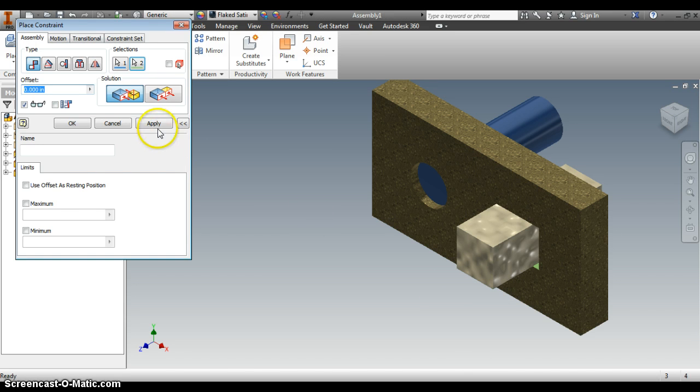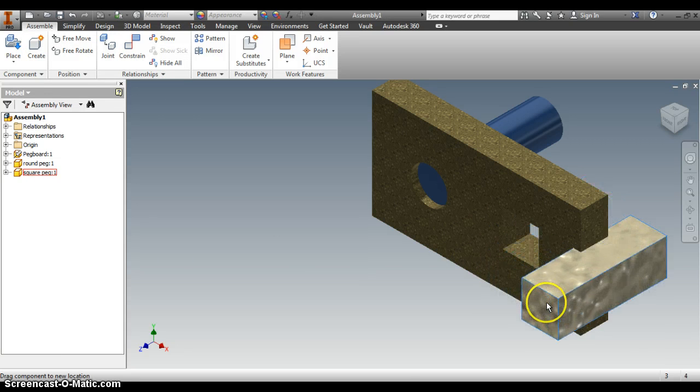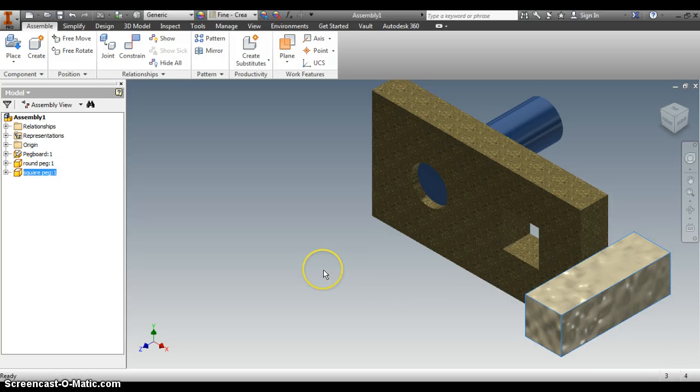So I'm going to click Apply on the pop-up window for constraint. Then I'm going to click Cancel so that I can take a closer look at what was constrained. I'm going to move the peg to the side because, yeah, it still does move. And now here's what I have to do to check which sides have been constrained. I'm going to go over to the browser window, the left part of my screen. That's this part over here. I'm going to find square peg.